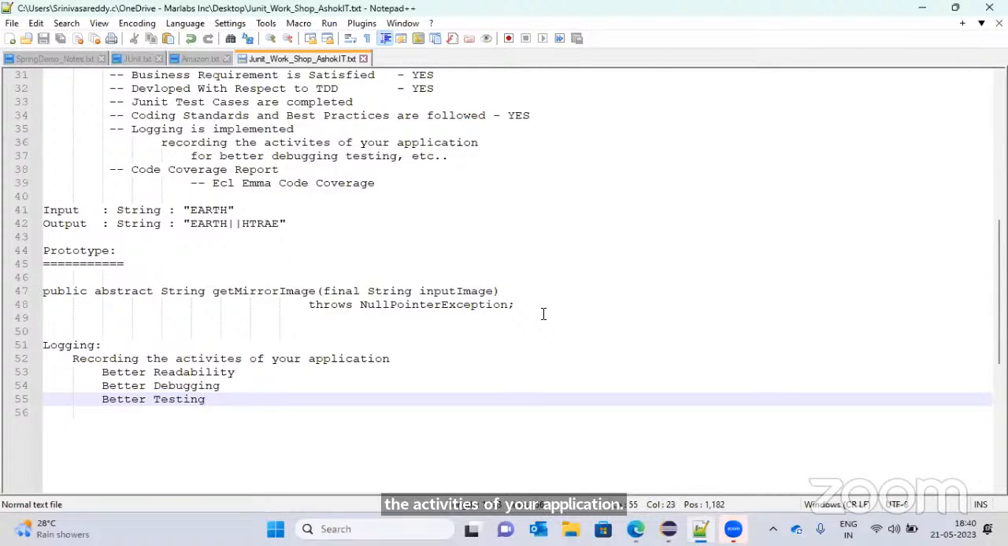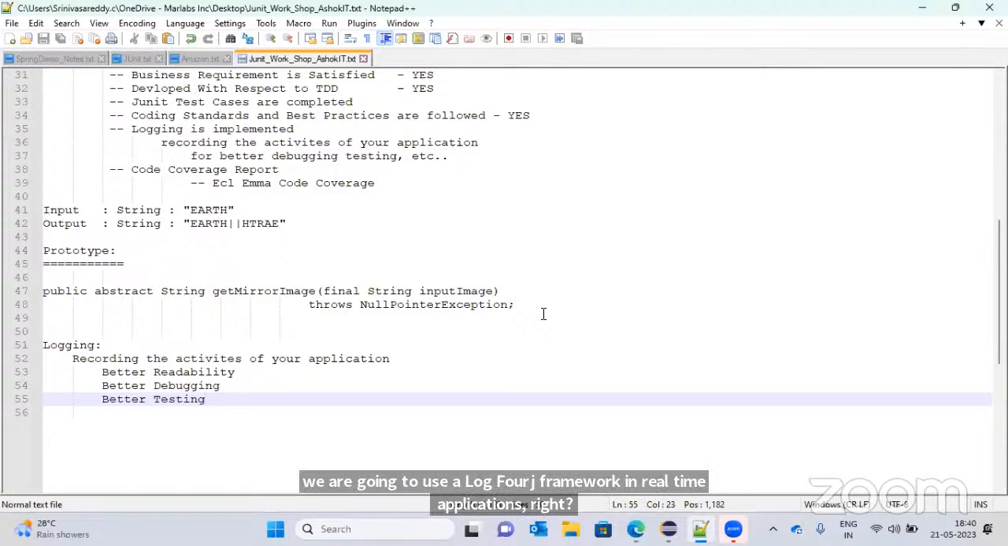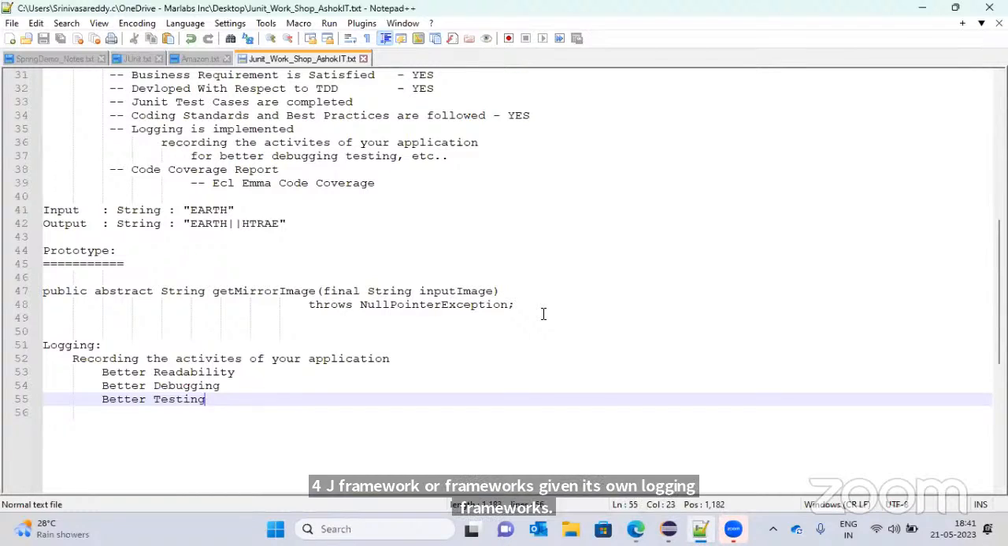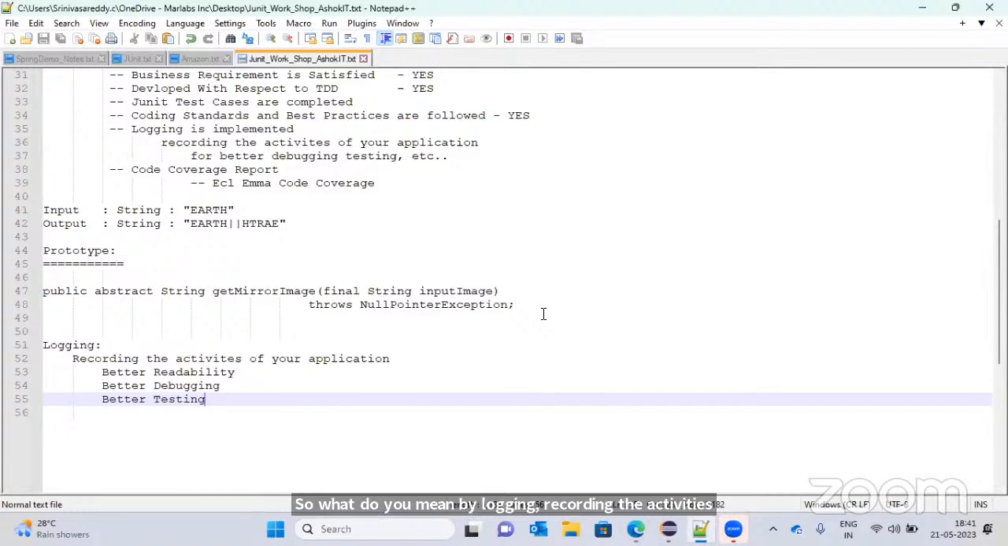So for doing that, we are going to use a log4j framework in real-time applications, right? And in frameworks, we can go with the Apache-given log4j framework or the frameworks' own logging frameworks. So what do you mean by logging? Recording the activities of your application so that you can better test and debug your code in case you get any real-time issues. Okay. Hope you understood, right? So generally we do it with the log4j mechanism, but here I'm going with the SYSO statements.